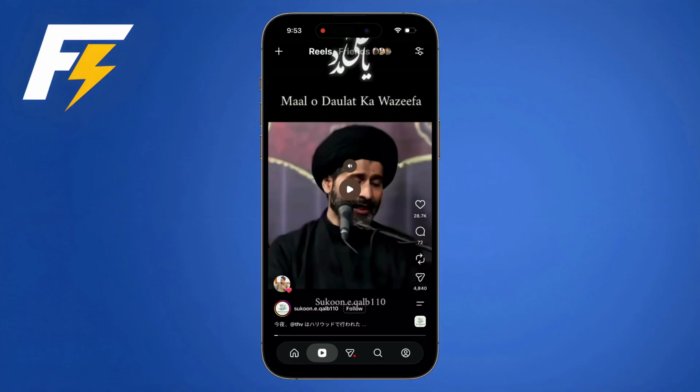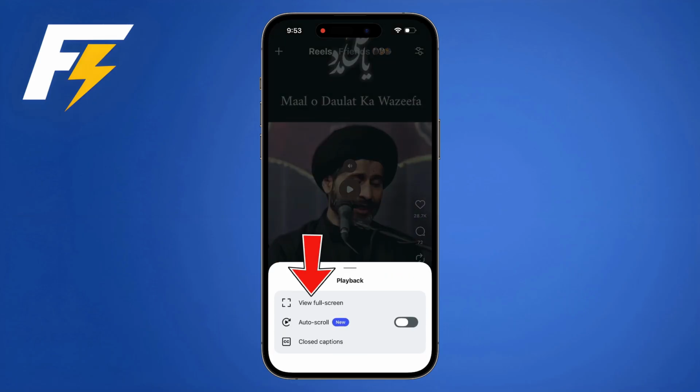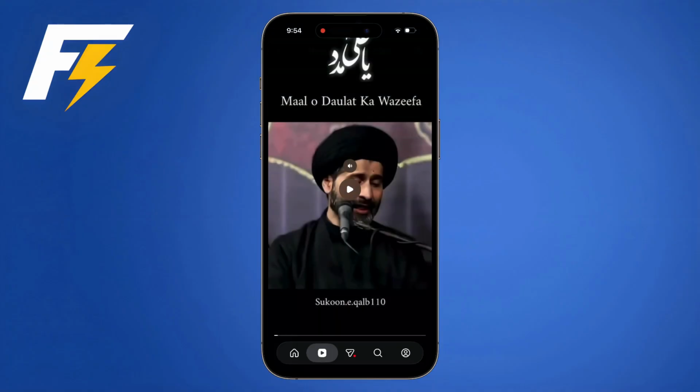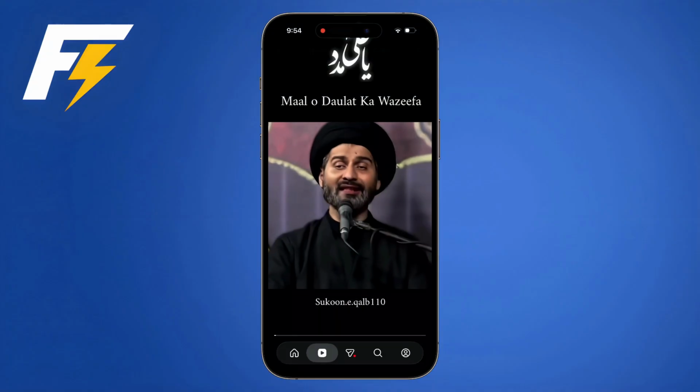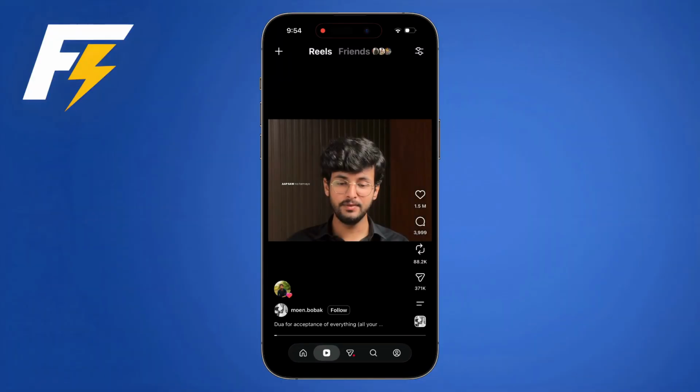To remove this extra information, look for the two-line icon near the right side of the screen and tap on it. From the menu that appears, select Playback and then choose View Full Screen. Instagram will now hide the extra interface elements, allowing you to watch the reel with a cleaner full-screen view. You can then tap the screen and play the video normally without all the additional buttons and information covering it.